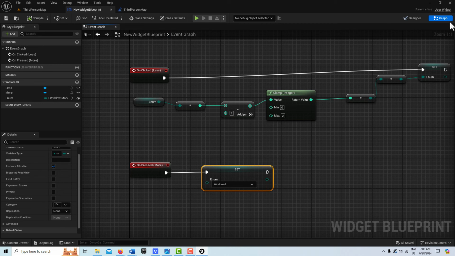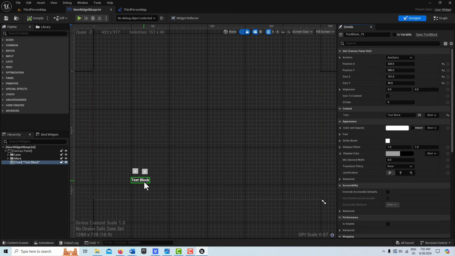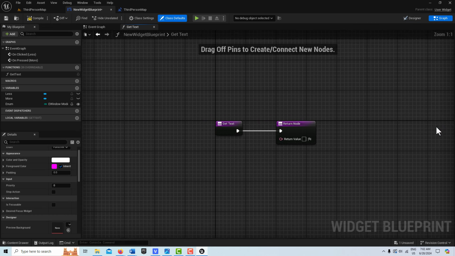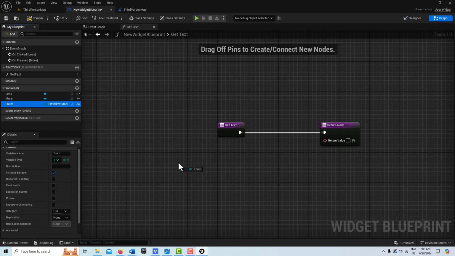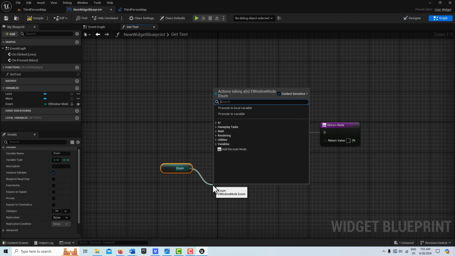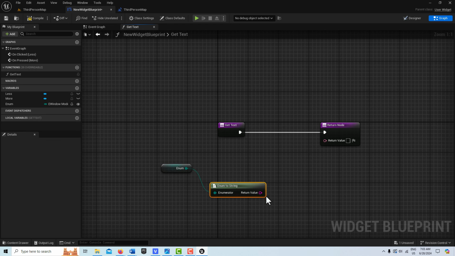Okay, and then all we have to do is come into the designer view, make sure our text is selected, and then we click bind, and this is going to create a function that allows us to set the text on our text. And so here we're just going to go ahead and grab our enum right here, and what we want to do is go from get, and we want to get this as a string, enum to string. So we go to string right here, and then all we have to do is put the string into the text, and it will auto convert for us from a string to text. And that's all there is to it.